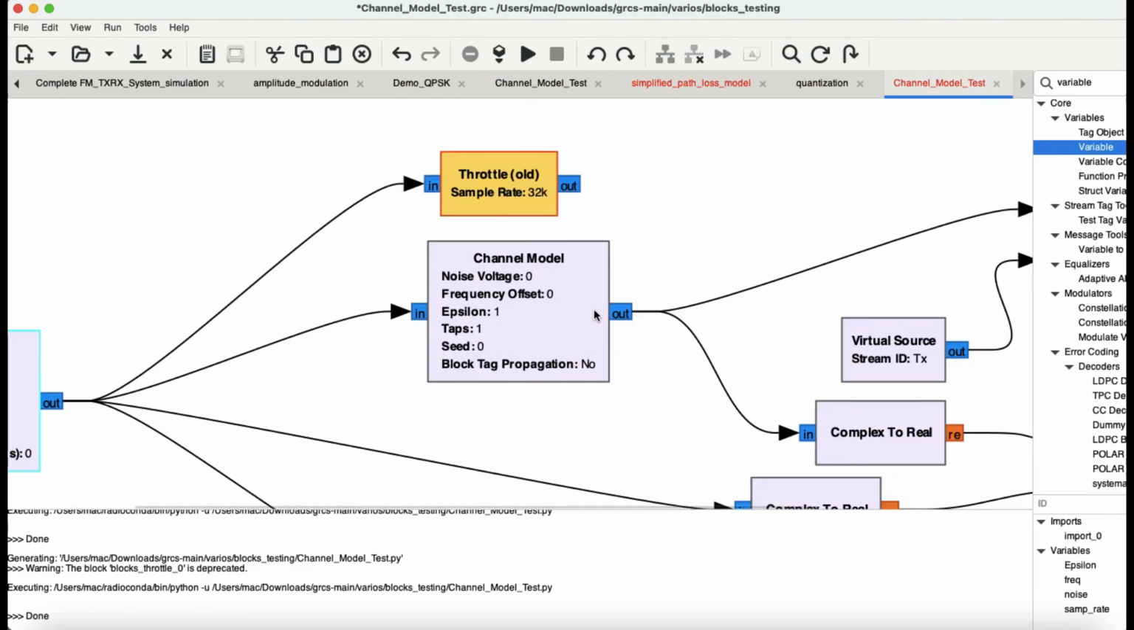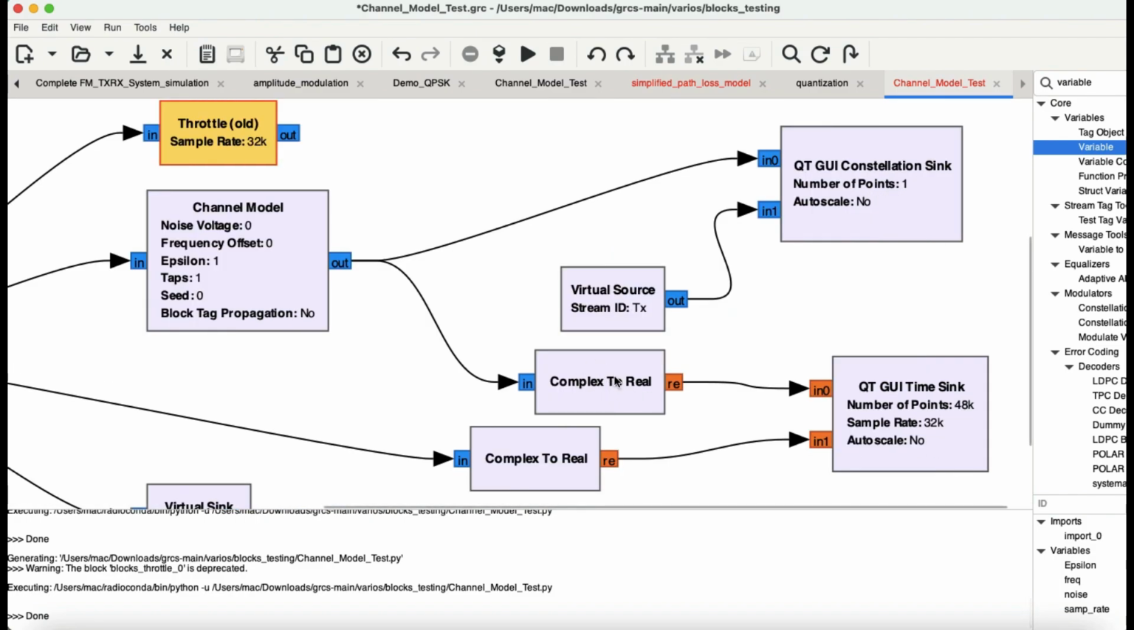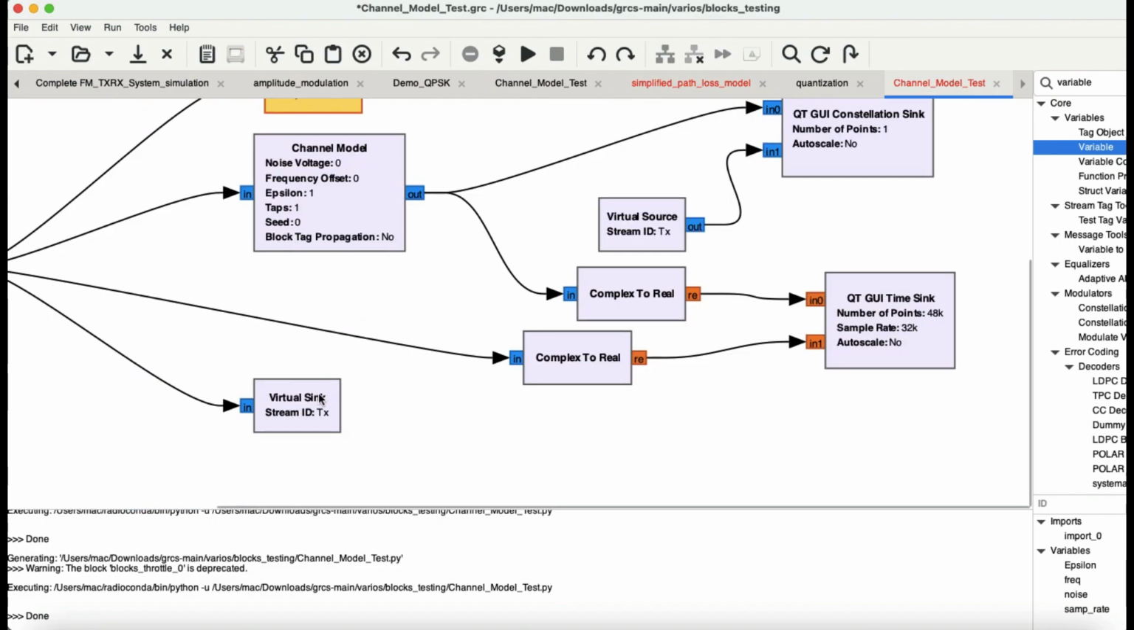The output of this goes into a GUI constellation block, so I can see the constellation diagram, and this is also going to a GUI time sink, which is an oscilloscope. So the output of this channel model goes into my constellation sink and my time sink. I need a complex to real block because this is giving me complex samples, so I need to convert them into real samples so I can visualize them in my time sink or oscilloscope. I'll come back to this in a little bit.